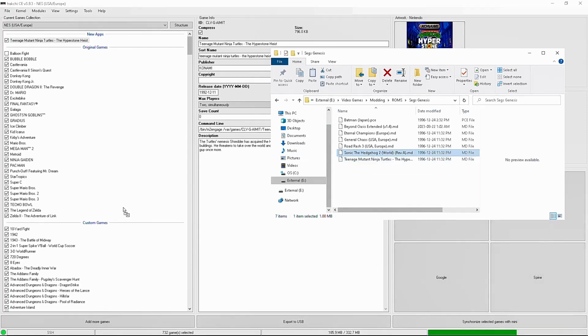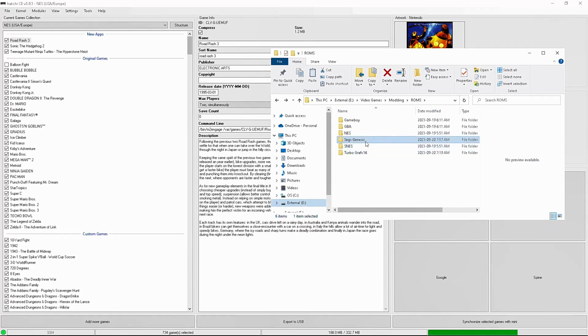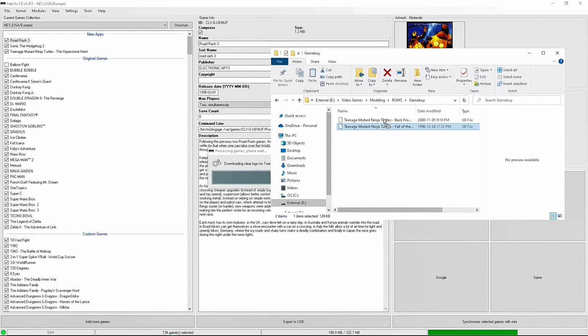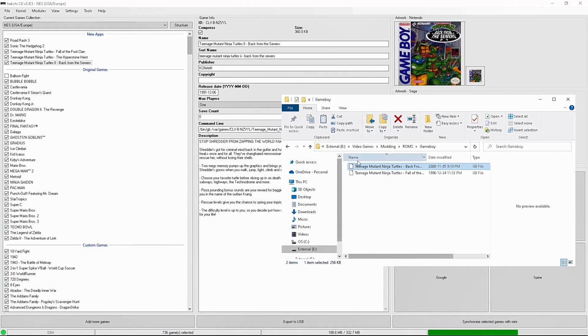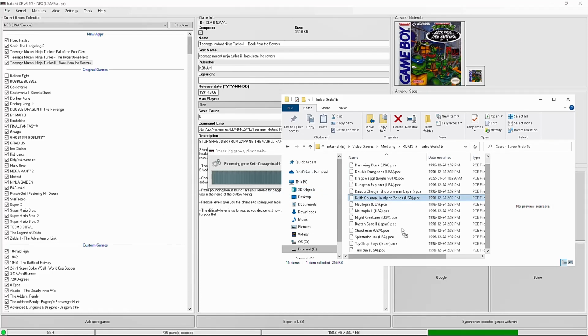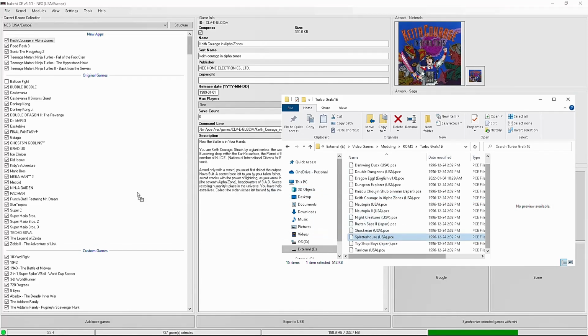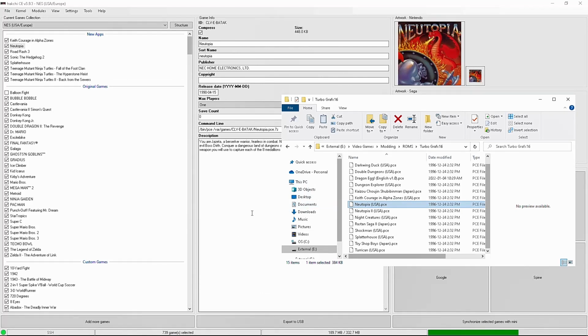Let's go ahead and grab a couple more games. We'll grab Sonic the Hedgehog 2, and we'll grab Road Rash. Let's go up and grab a few Game Boy games. Of course, we're going to grab the TMNT games. I actually have never played this one, so I'm pretty excited to play this one. And we'll go down to TurboGrafx 16. Of course, grab Keith Courage, a classic. We'll grab Splatterhouse, because it's badass. And we're going to grab Neutopia because it's actually my favorite game for this system, at least that I've played.